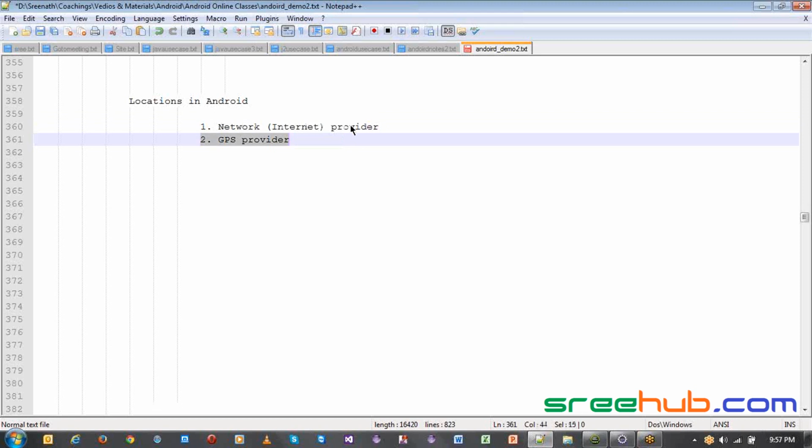And GPS will give you coordinates based on the satellite location. When you switch on your GPS, it will get the satellite coordinate location. If you switch on GPS for more time, it will eat up the whole battery life, because this takes a maximum processing time to get the locations.